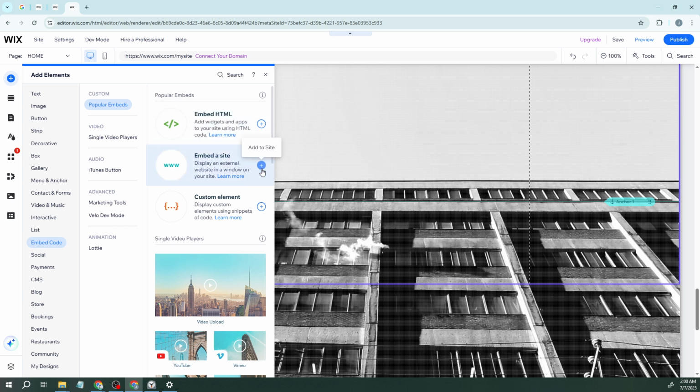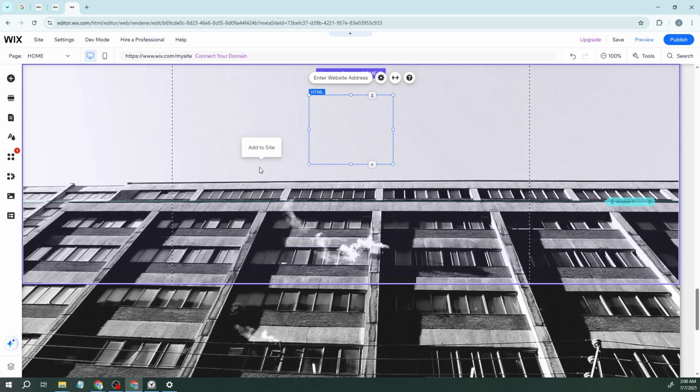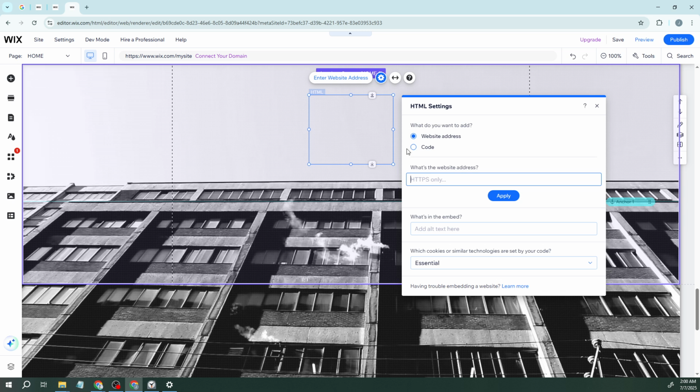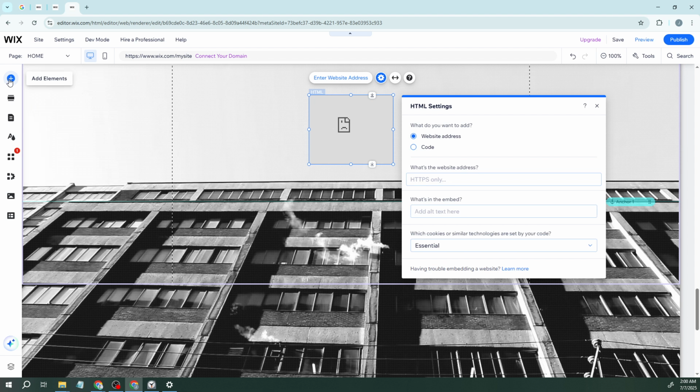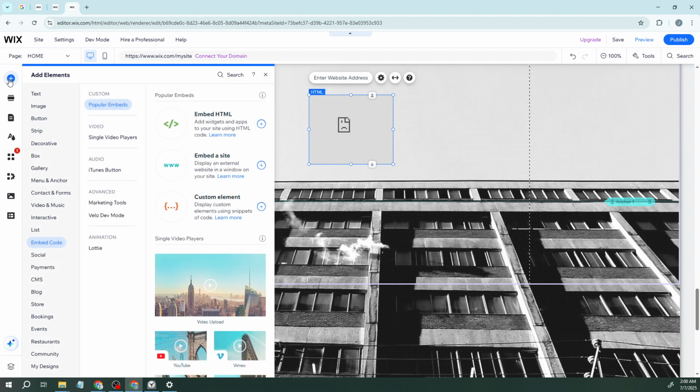If you're looking to simply embed an entire site within your Wix page, Embed a Site is the way to go. After selecting it, a settings panel will appear on the right side where you can enter the URL of the website you wish to display in the iframe. Just paste the URL into the provided field. Furthermore, this panel gives you options to adjust the iframe's size and layout, so take a moment to customize it to fit your design preferences.